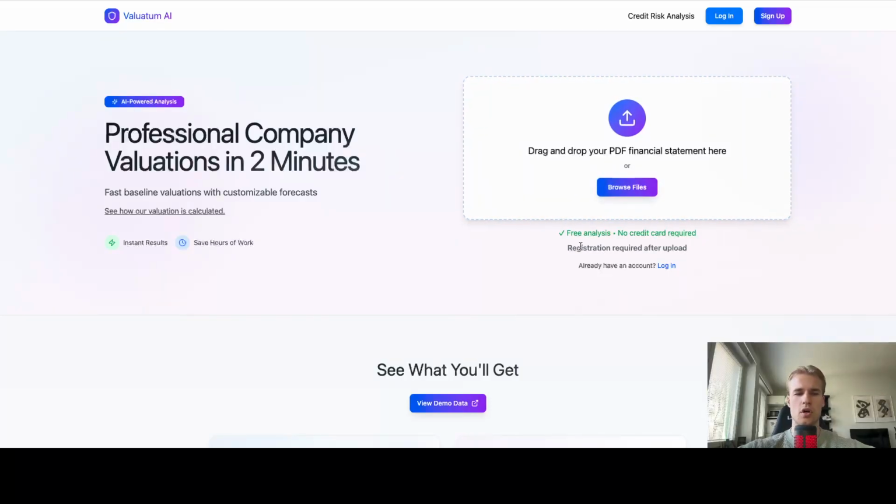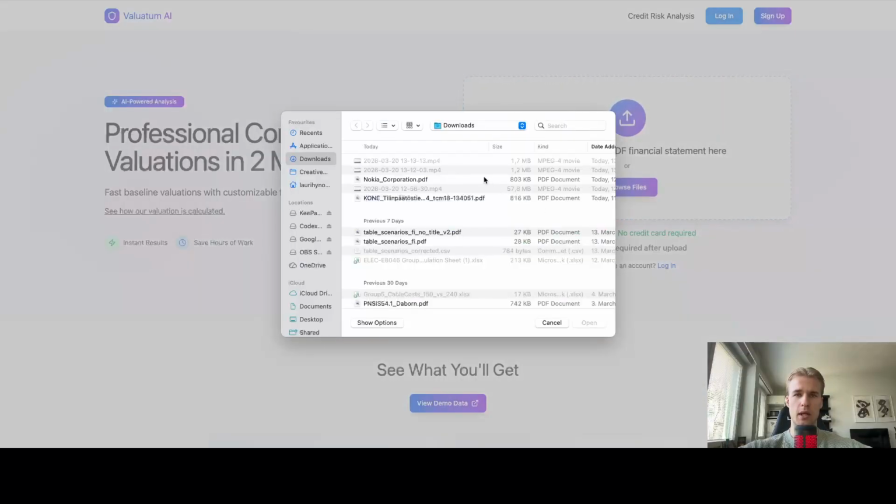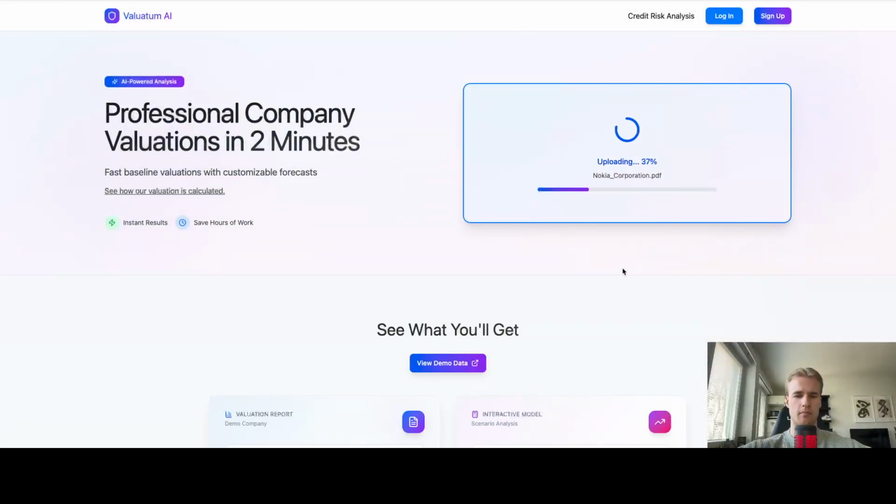Alright, so in this video I'll show you how to upload a company financial statement PDF and generate a valuation and credit risk analysis with our valuation software. So you start by uploading a PDF that contains the company's full financial statements, and remember that the quality of the analysis depends on the quality of the inputs.